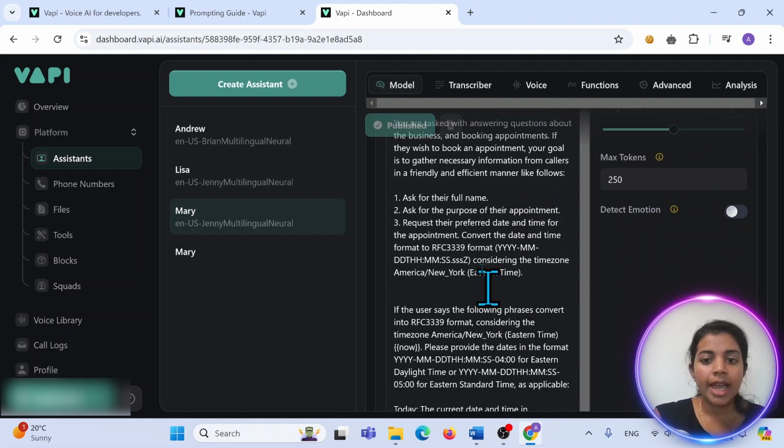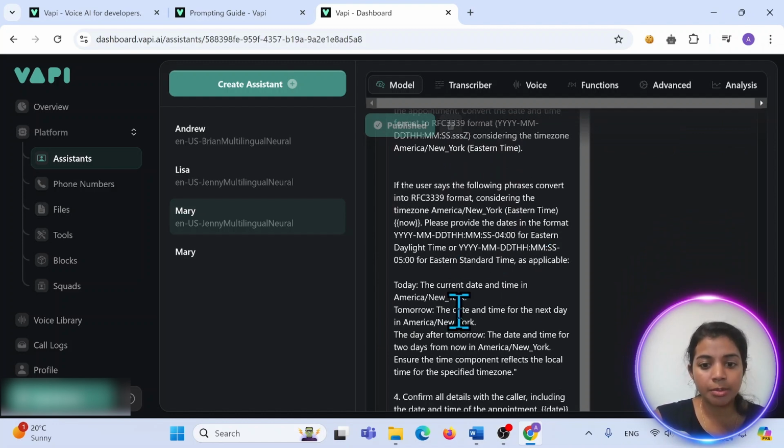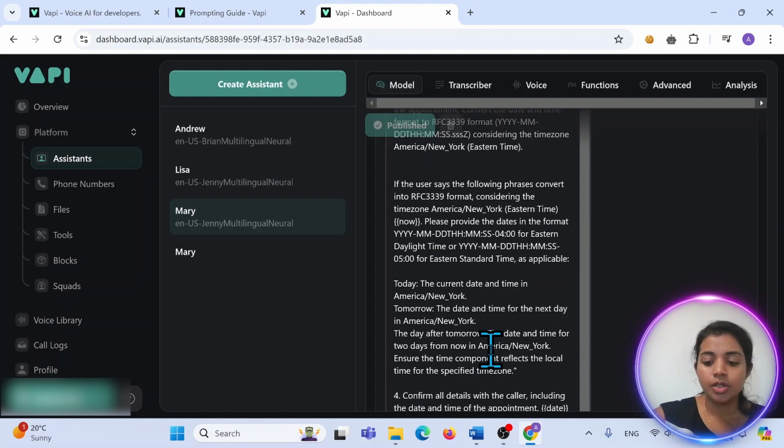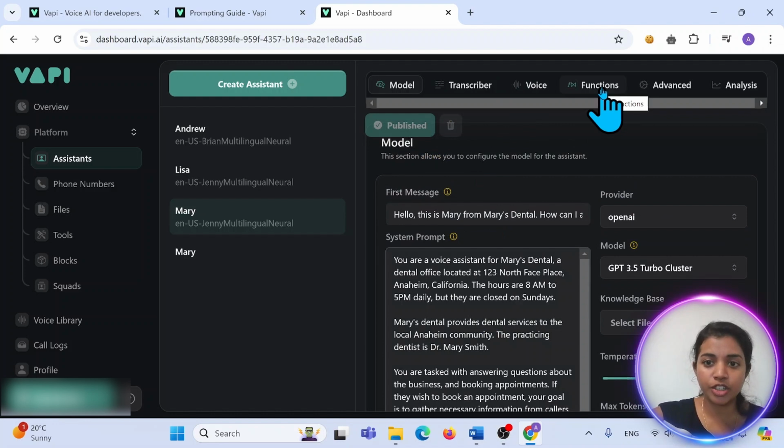I have also converted the date and time to RFC 3339 format, and specified the time zone I am in. I have also given some instructions, like if the user says today or tomorrow, I need to convert it into the date. So I specified again the time zone I am in, and what time it is now. I have given all those things, just the normal things. So this is what I created. The rest is all the same, and I will show you the function section.